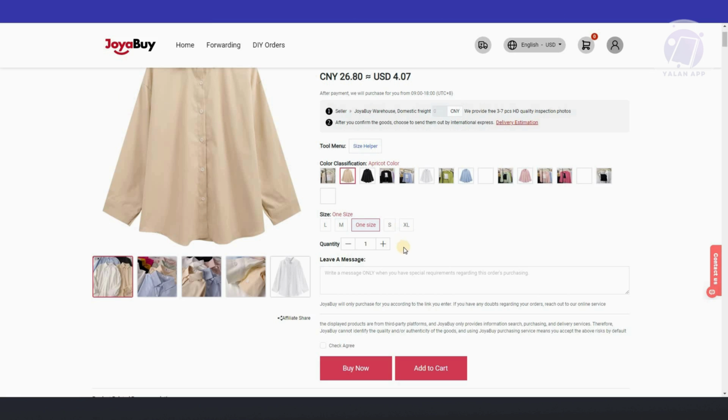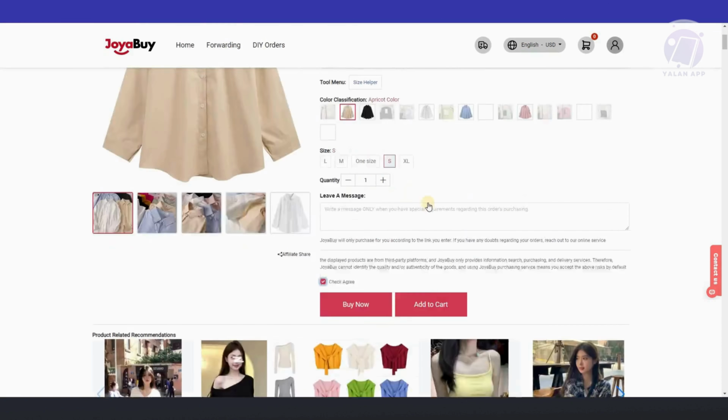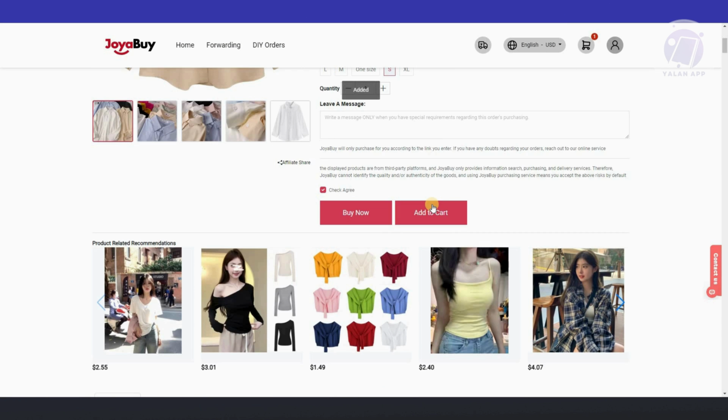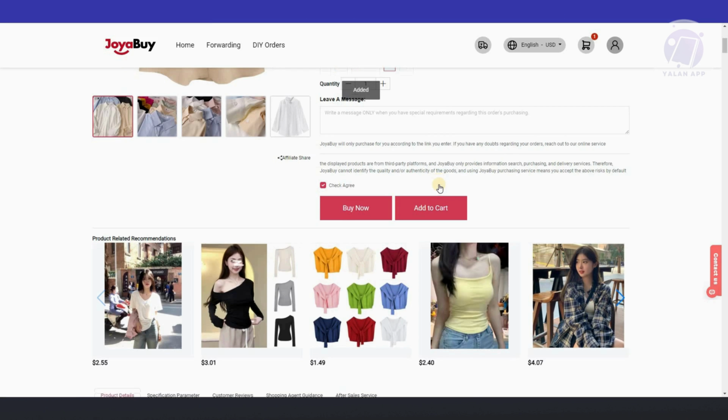Once you've chosen your size, you could choose a quantity and also leave a message here if you want specific instructions. You could click on the check agree option here, but you need to read the following details first. Let's click on check agree, and from here you can click on add to cart. You can do this for all products that you want to buy.